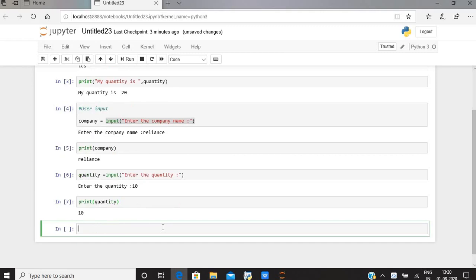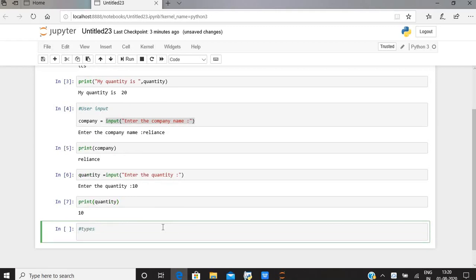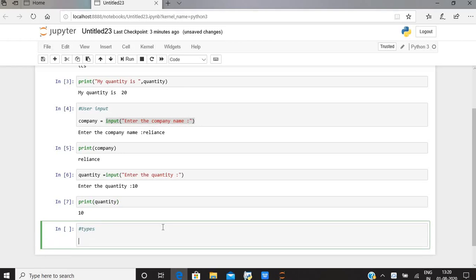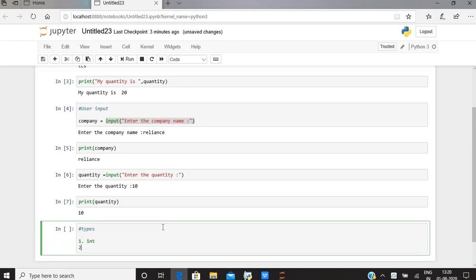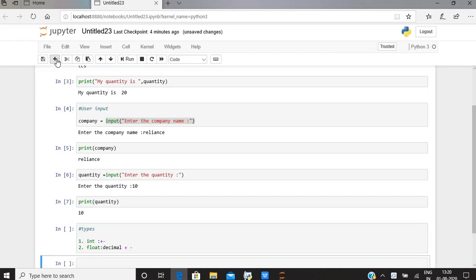Now let us discuss about types of variables. There are different types of variables in Python. For example, to store a numerical data, we have integer variable as well as a floating variable. Integer only contains the negative and the positive values and doesn't contain the decimal values, whereas floating contains the decimal values as well as the positive and the negative values. Float is generally used for stop loss and percentage.